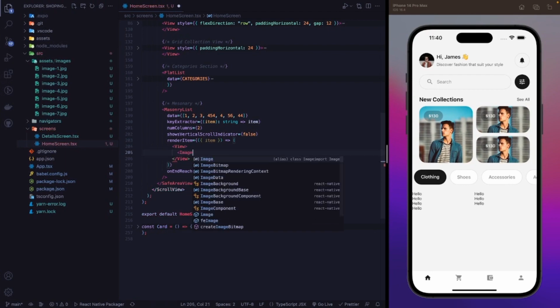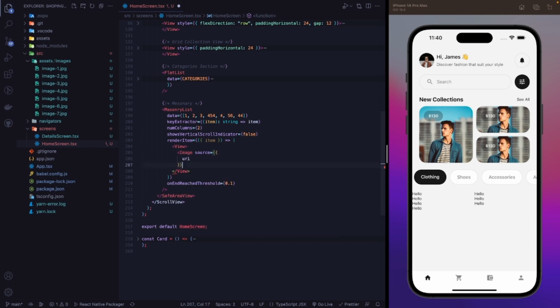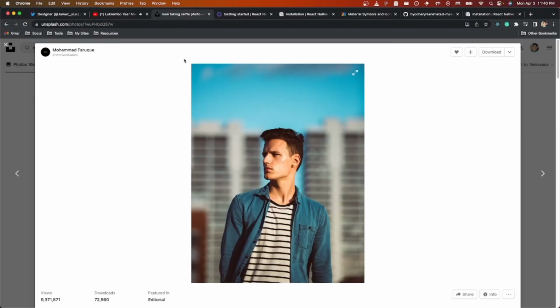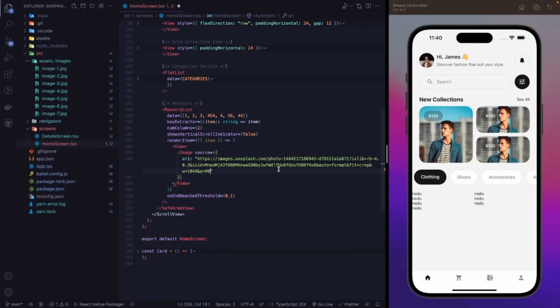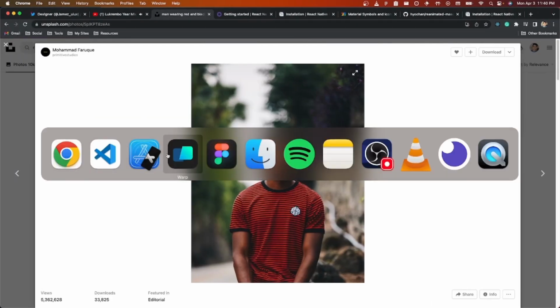Let's add an image, source URI, which is going to be from an Unsplash image. Let's get that for now. Okay, so resize mode should be cover, and let's add... I'm not sure how we can add a dynamic height to this.